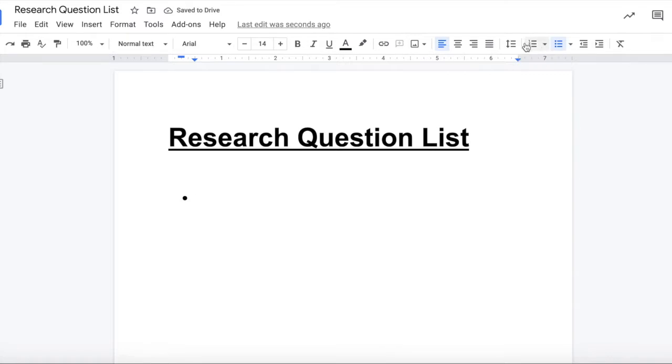In the example, the student used a numbered list. Here I'm going to do a bulleted list, but whichever one you like works for me. And now we start brainstorming the questions you want to ask about your topic. What are the things about your topic that you want to make sure you learn more about? And so you'll type them here. Question 1, but you'll actually be typing questions.